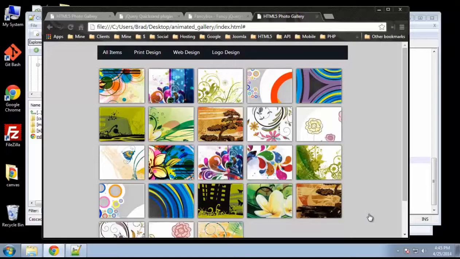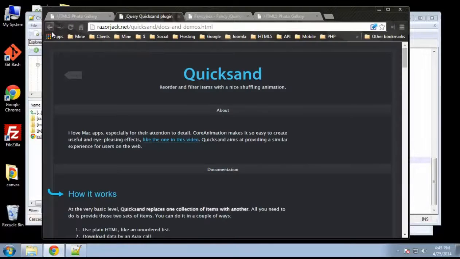Hey guys, in this section we're going to take this static gallery and give it a little bit of dynamic properties. Alright, so what we want is for these to animate when we click on a certain category, and we're going to do that with the help of the jQuery Quicksand plugin.